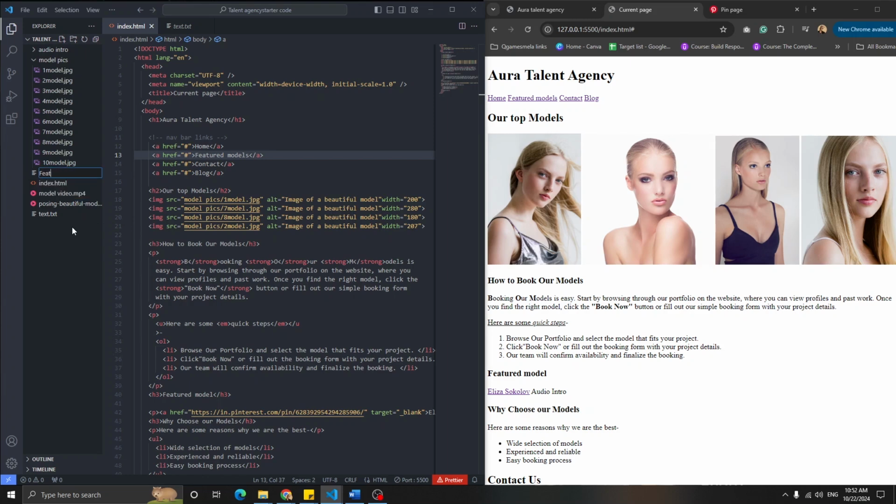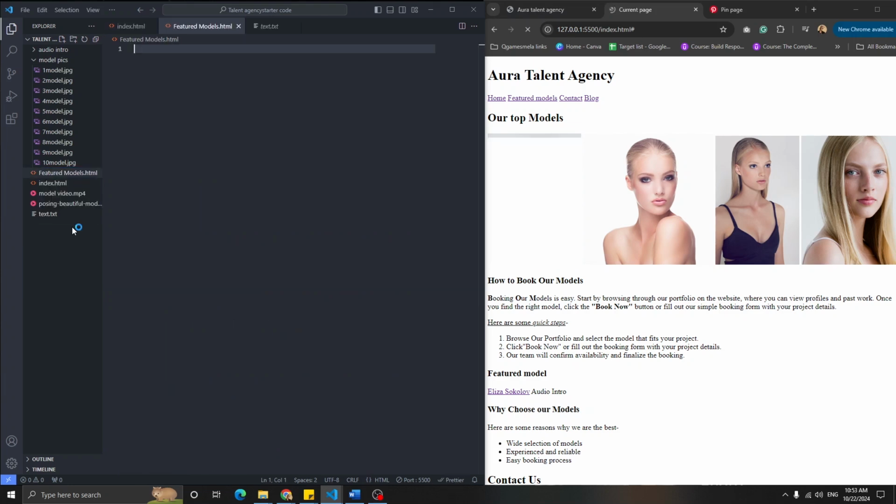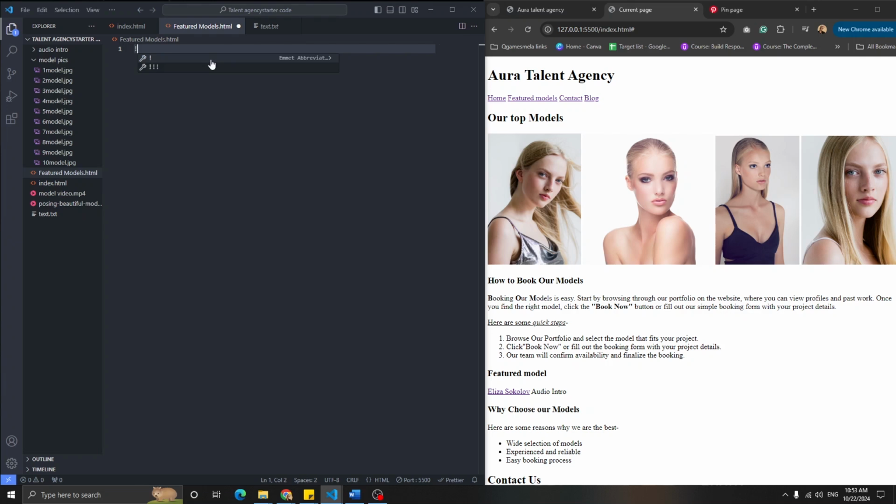So let me just type that correctly first. Featured models .html. And there we go. So we now have another HTML page, which is going to be our new page. So we are going to create our featured models page over here. Simple thing, again, as I taught you, a shortcut: click exclamation mark and tab, and then you have the HTML document structure, which is created automatically.